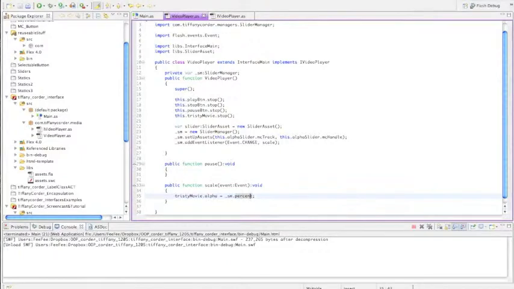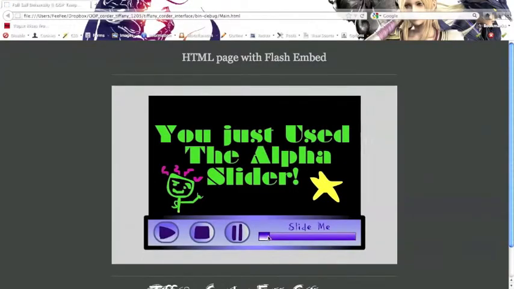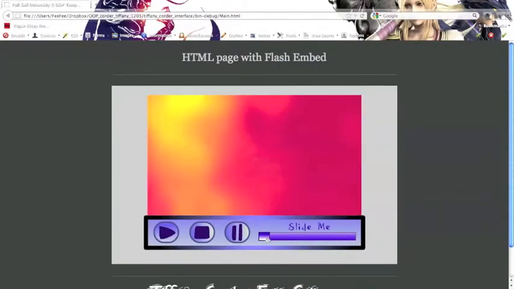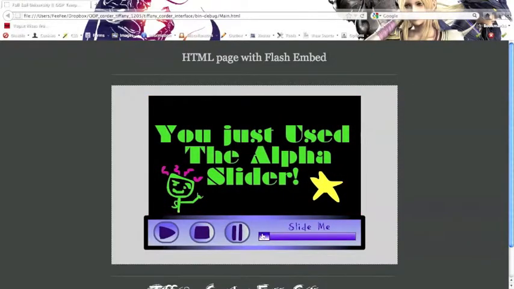So let's see here. It's telling it to take that percent that was made inside of the slider manager and use it to go back and forth from 0 to 1 and change the alpha. Okay, as you can see, all the way to 1, which is all the way to the right, is visible. All the way to the left, it's completely invisible.